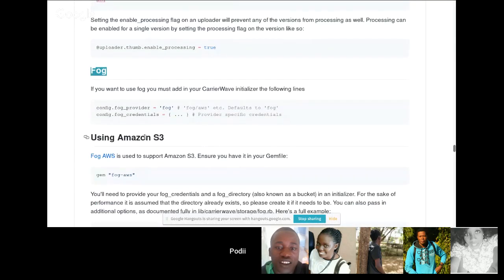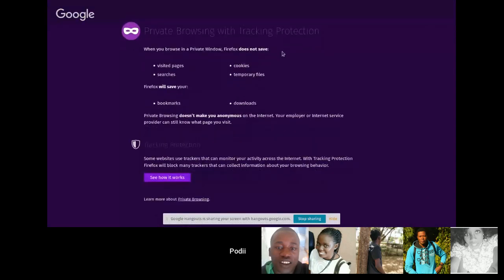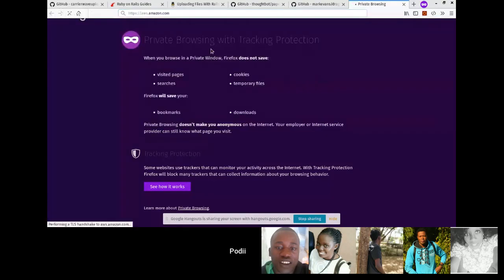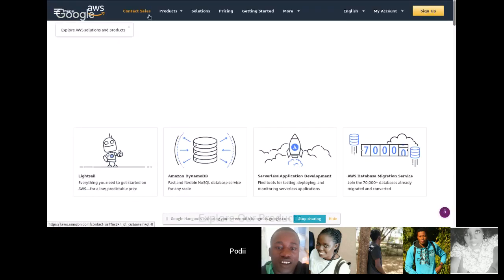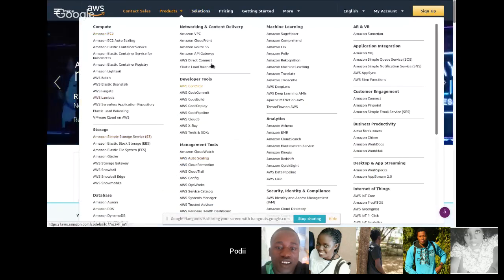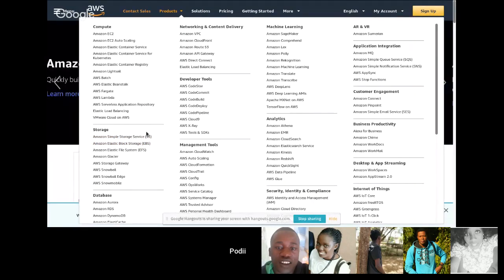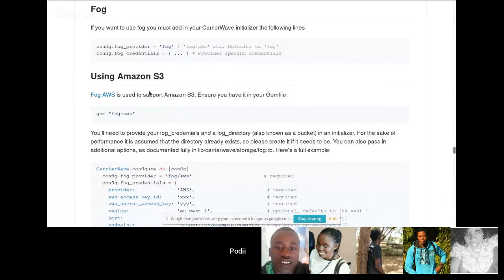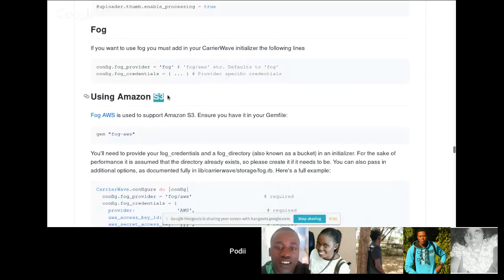Okay, for example, let me just explain this, then you come back to that. You can use Amazon S3. S3 in Amazon stands for Simple Storage Service, with three S's. All these are Amazon services: Amazon Simple Storage Service, S3. If you want to upload your files to Amazon S3, then you use a gem called fog-aws, for Amazon Web Services. It will allow you to upload files to S3.